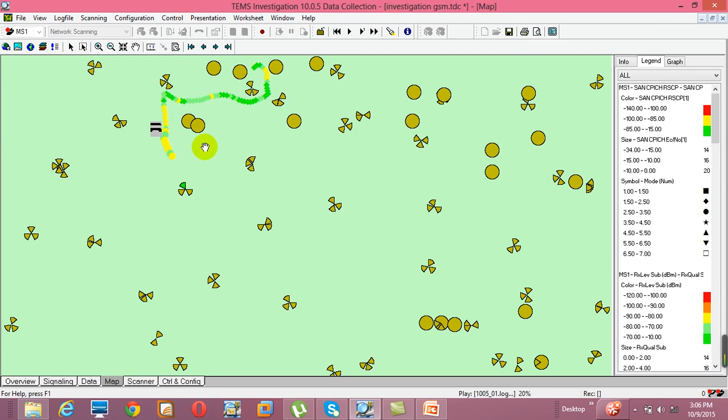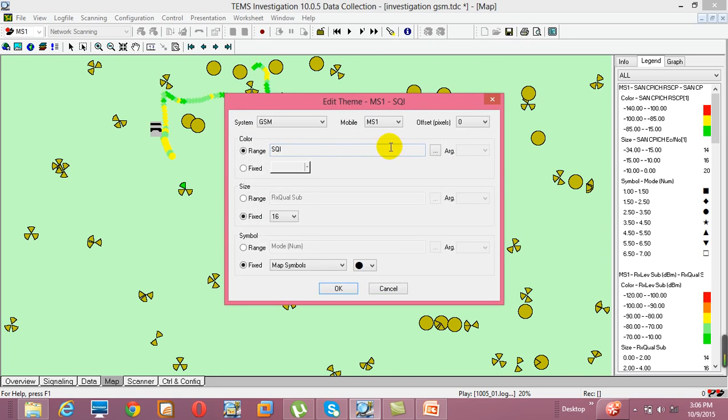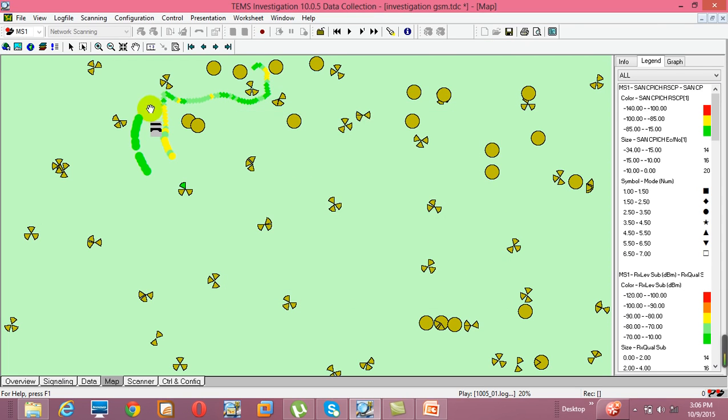This is the coverage layer, but you need the quality layer also. Suppose you need the quality layer, what do we have to do? Go here to add the layer. This is the RX quality layer, right? In the RX quality layer I need the speech quality index, SQI, where I can get the exact quality. I'm setting some distance, suppose 55. Then I'll do OK, select it and close it. Now you can see the distance between these two I have given. While I'm moving, I'll get the quality also.